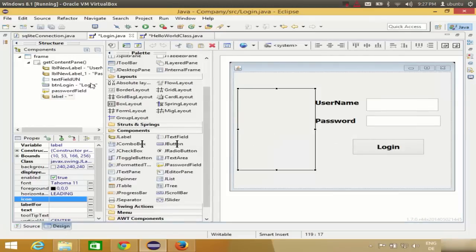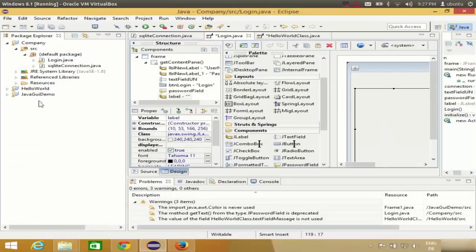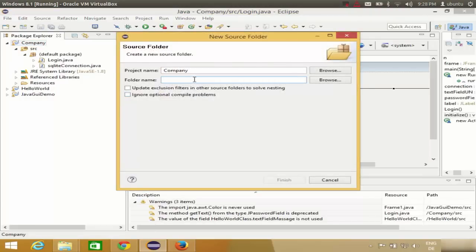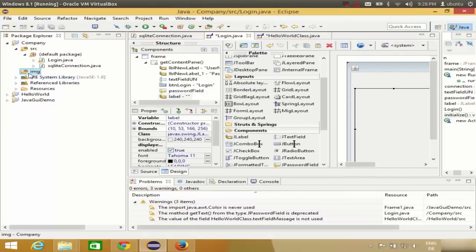Now, for showing this picture on this label, I will double click this login.java so I can see my package explorer here. In my project, whatever project you are in, just right click your project, then new, and add a source folder. You need to give a name to the source folder. I name my source folder img for images. Img, finish, and now I have the source folder.